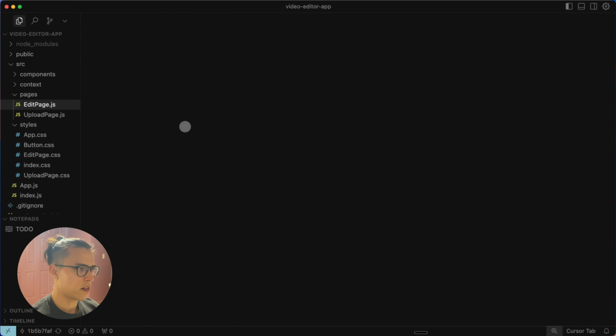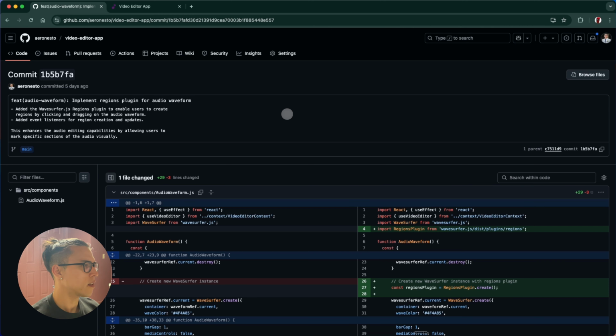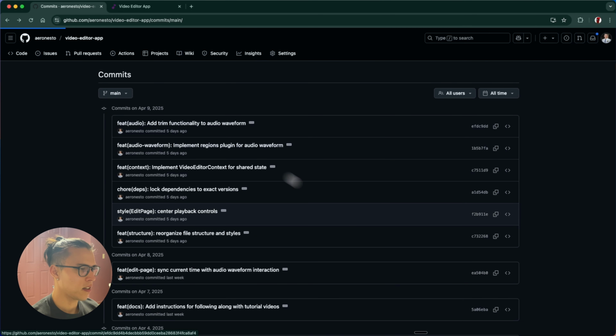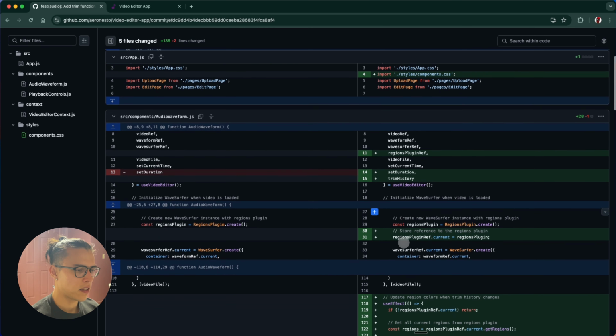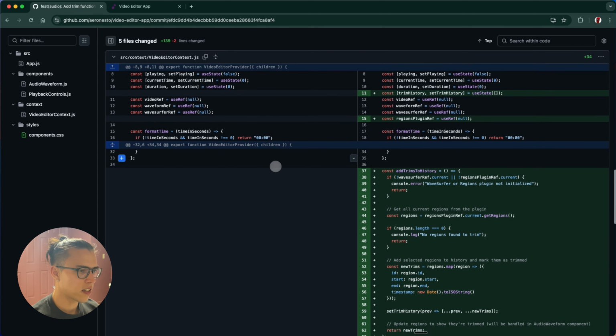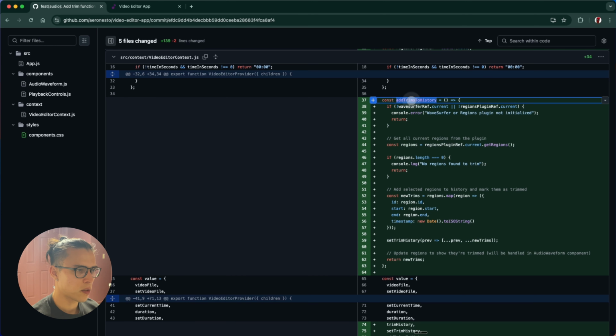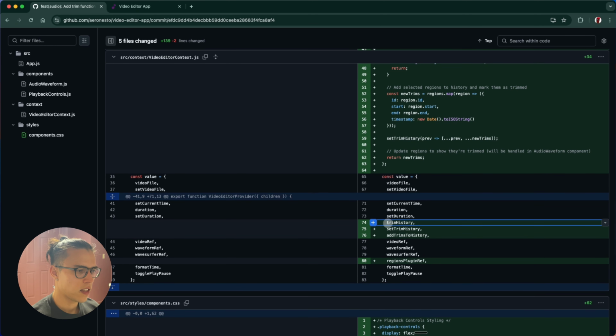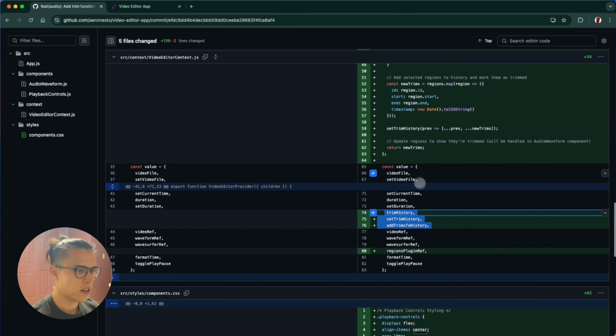Let me pull up that file, and it'll actually be easier to see if I go back into GitHub. So let me go to the last commit that we made so we can see the changes that were made in this final commit. I'm looking for the video editor context file. Here it is. Here's the function add trims to history, and we can see that these functions have been added to the value.